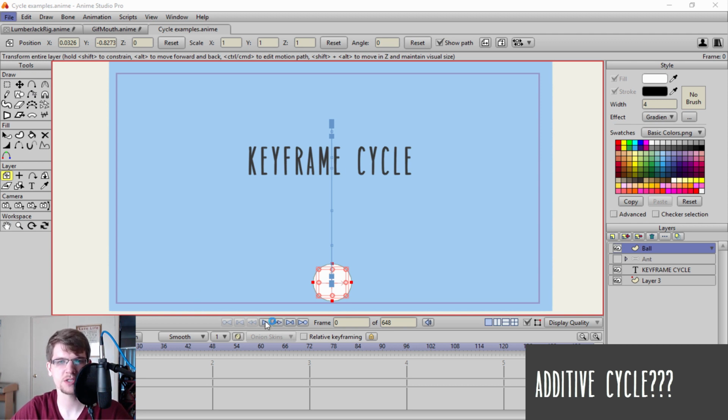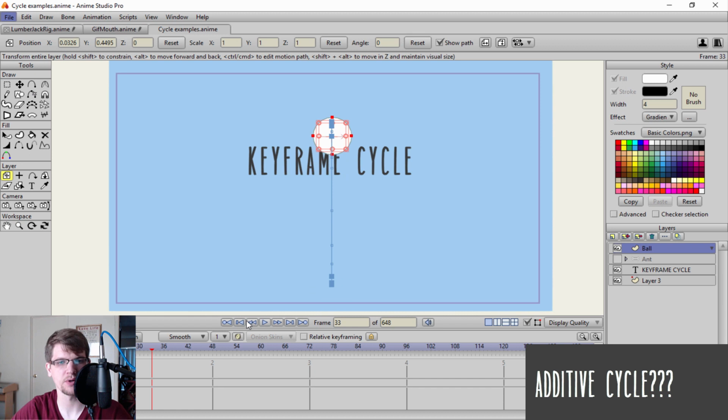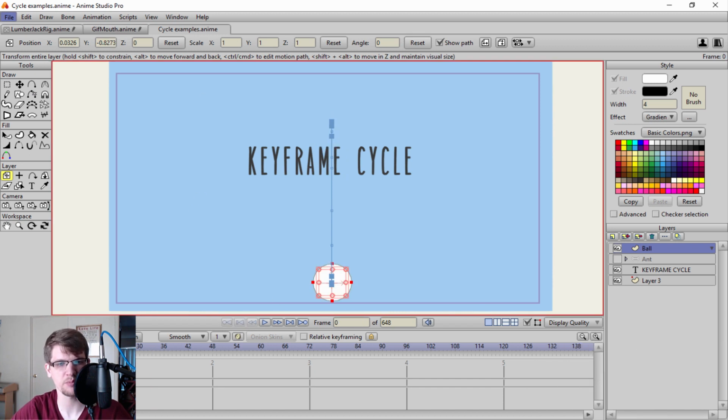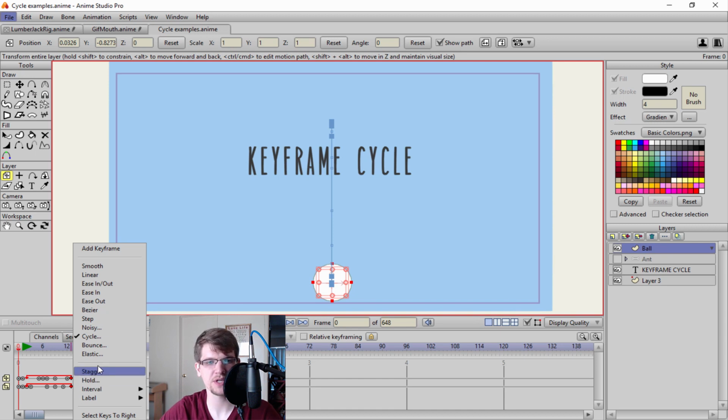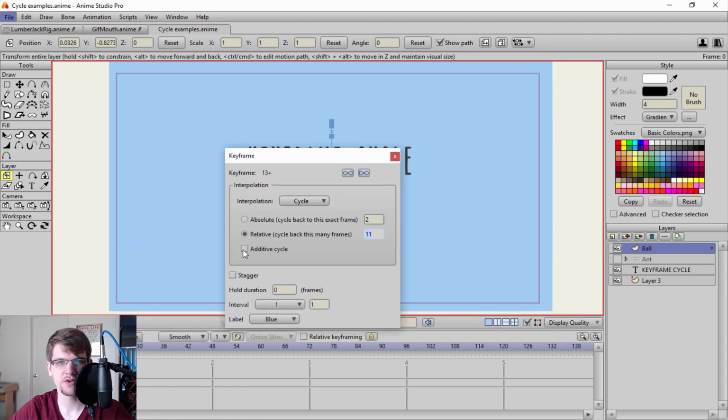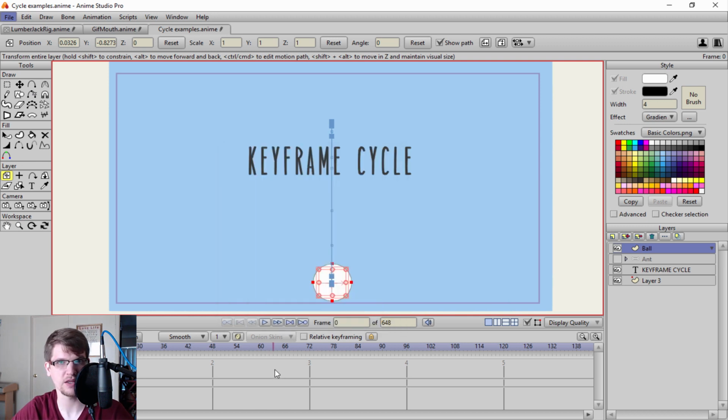Now another option that's been added, and this one I actually don't quite understand, is for your cycles. If you watched my cycle keyframe tutorial, this is the same project file. However, now when you right click inside of your cycles and go to cycle, there's this additive cycle. I actually haven't been able to figure out what that is exactly. When I think of additive, I think of adding substance or adding something more or better, but I can't really figure out what this is.